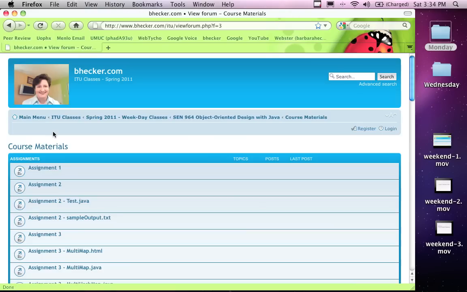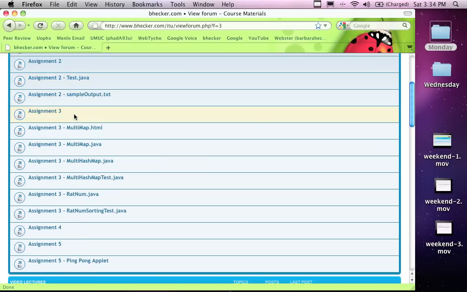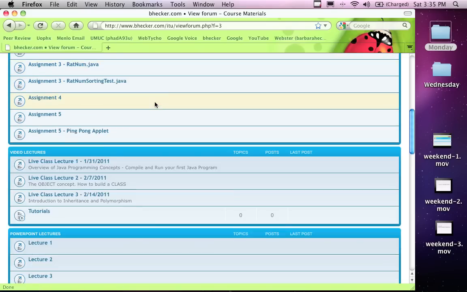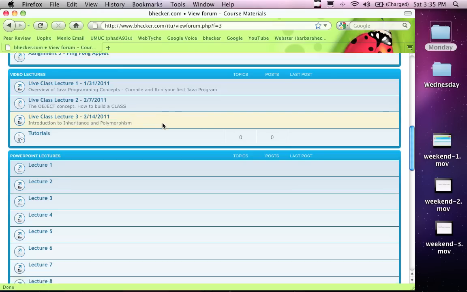If you click on the course materials link, the first thing you'll see are all the assignments. There's only 5 of them total. It looks like a lot more because of all the sample files. And you'll see also electronic recordings of the classes from the weekday. I'm going to hopefully try and label them. So like this one says inheritance and polymorphisms. This is actually the last one that they had. But because they have a holiday on Monday, you're not going to see one until the following week, because this class actually happens on Monday.